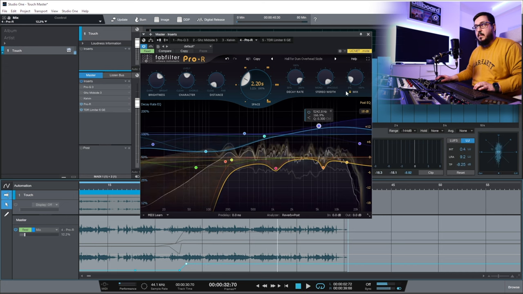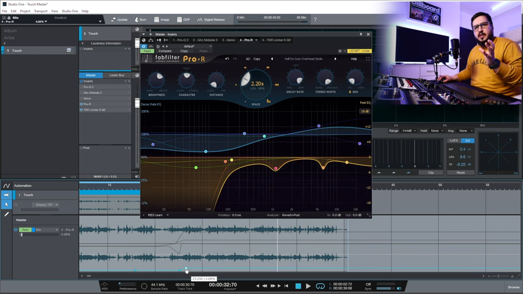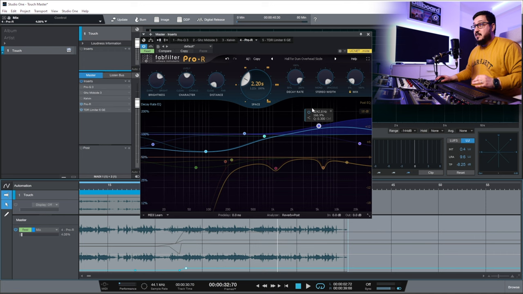Even at 12%, it's too much. I usually go between 2 and 5%. Just a smidge of reverb. It's a cool trick that I use from time to time.